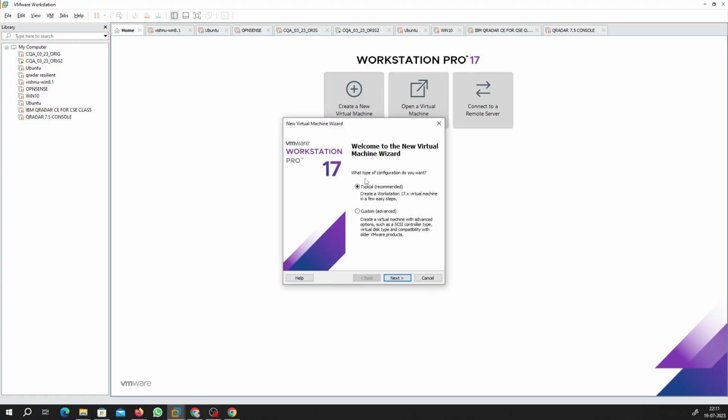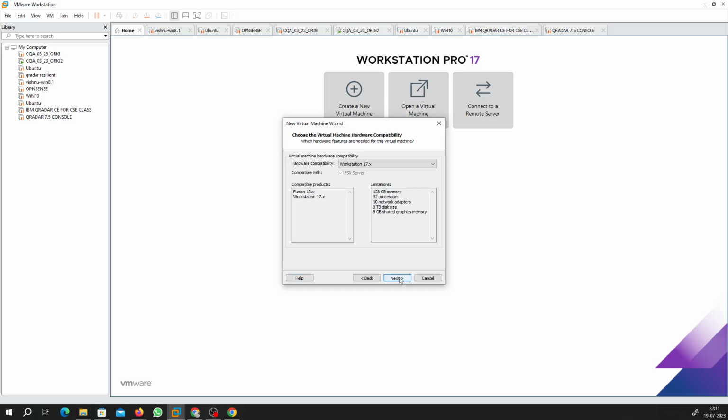Last time we followed the typical recommended common process, right? This time we will do everything manually. Okay, so I'll choose custom, right? I'll put next. So there is a hardware compatibility. You can keep the older hardware compatibility, otherwise keep it latest. You should not touch it. No worries. You can keep your hardware compatibility as latest.